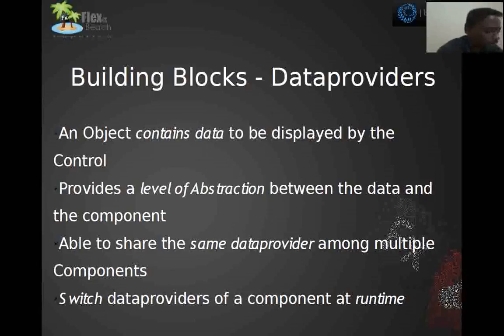And another point over here, again I'm going to the same point, is that data providers can be switched at runtime. Suppose you are looking at a stock market exchange kind of application in which continuous data change will be there. So the data providers can be switched at runtime.